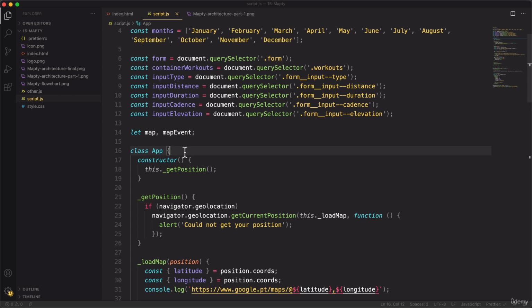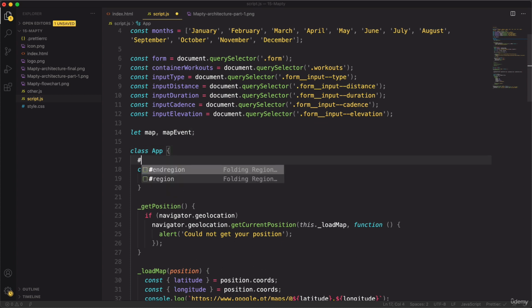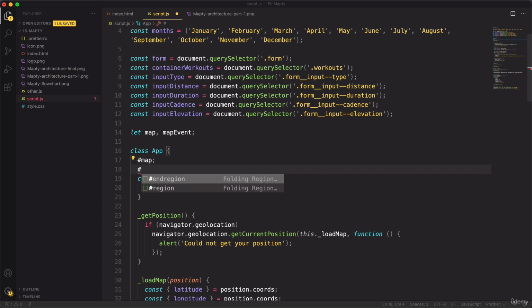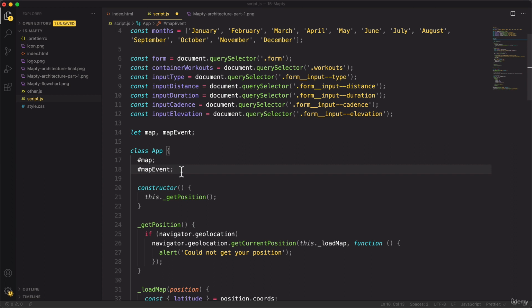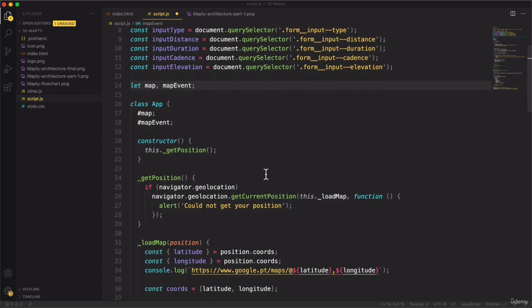And so therefore, we're now going to define the map and map event as properties of the object. And for that, let's actually use a private class field. So remember that works like this. And so map, and now we will not set it to anything. So just like this, and then the same for the map event. So both of them will now become private instance properties. So properties that are going to be present on all the instances created through this class. Now let's keep them here for now in order to not break the rest of the application.